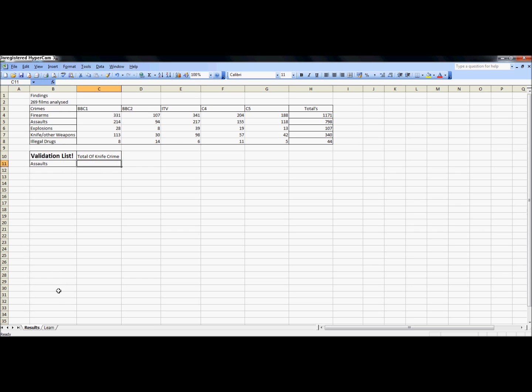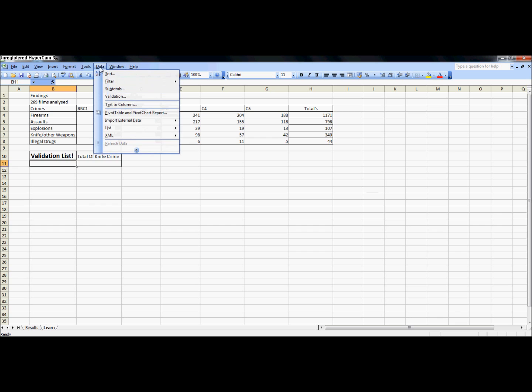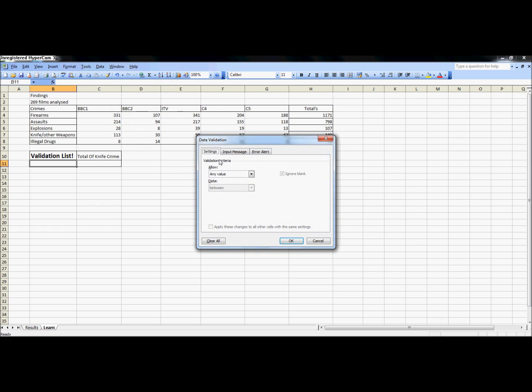To create this validation list, I'd start a new page, and then you want to select a specific cell on your table and press it once, and then you go to Data, Validation, and you've got the validation criteria. You want to go down to Allow, and then press the arrow next to Any Value, and scroll down to List. Press List, and a few more options will pop up. Leave those ticked, and obviously you can't change that one.